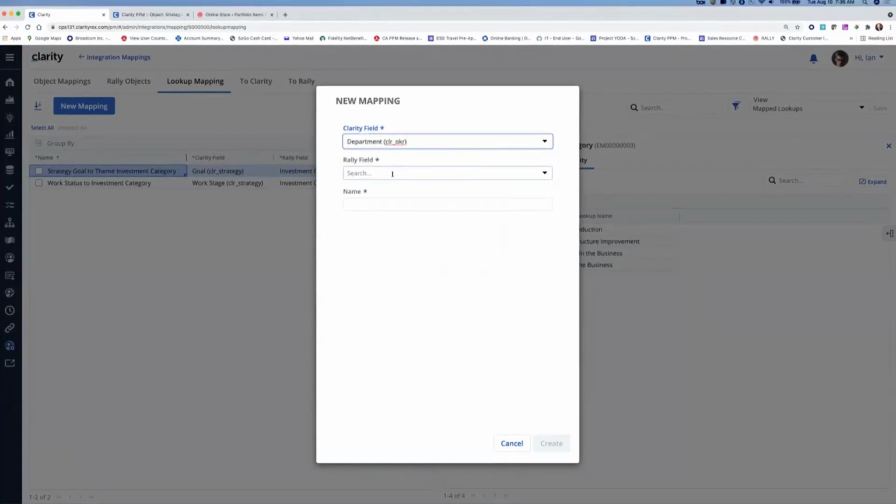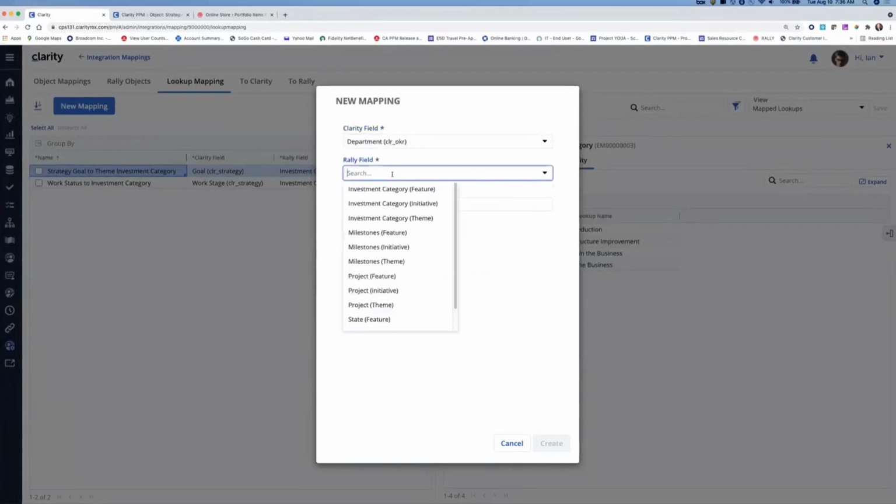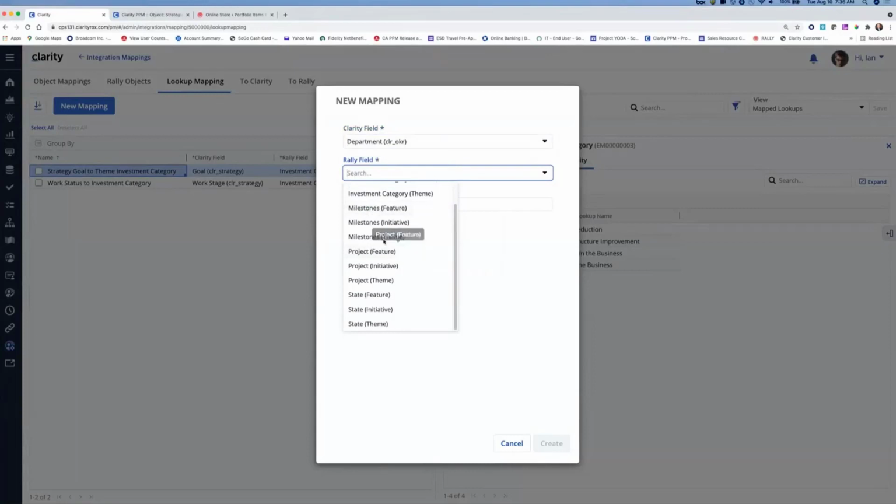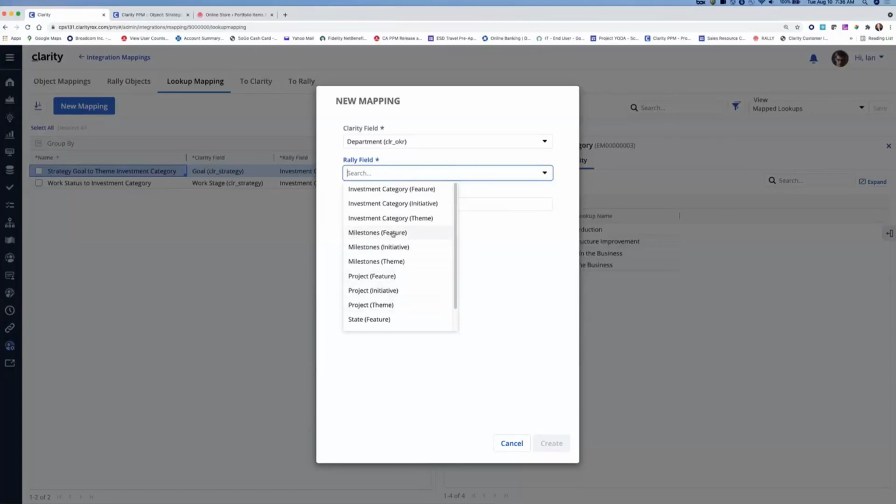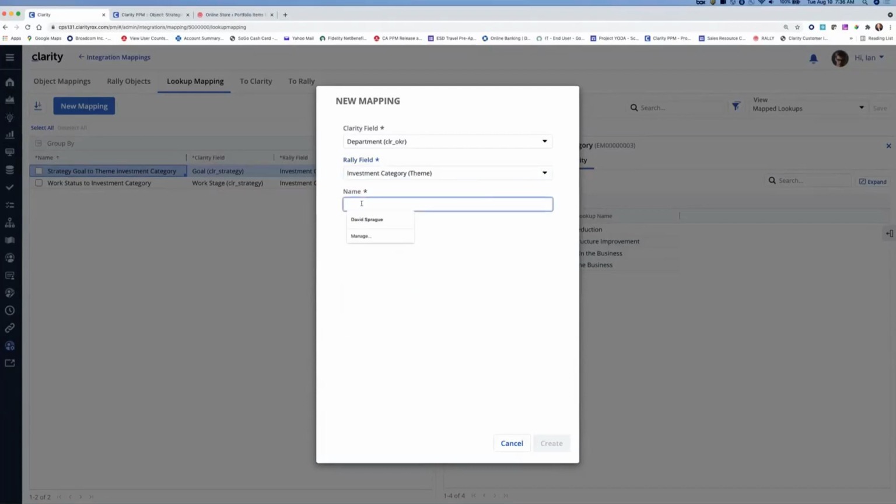I'll pick department for OKR. And then on the Rally side, I say, well, what drop down do you want to select from Rally? In this release, it's limited to the four lookups that we discussed: investment category, milestone, project, and state. And what's in parentheses next to that is the portfolio item that it is associated with. So I'll go ahead and pick, let's just pick investment category again for fun. I would name it, and then I would create the lookup. So I'm not going to do that right now.